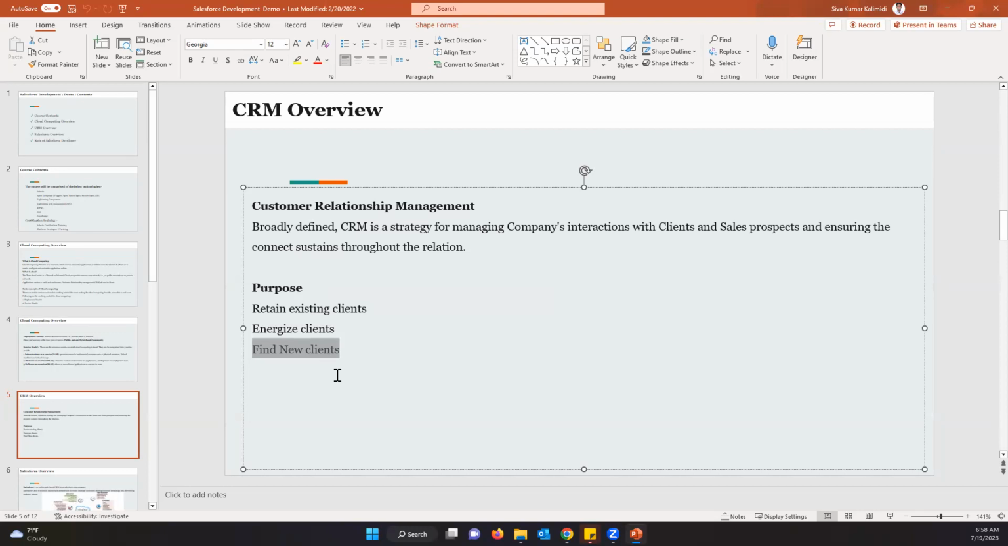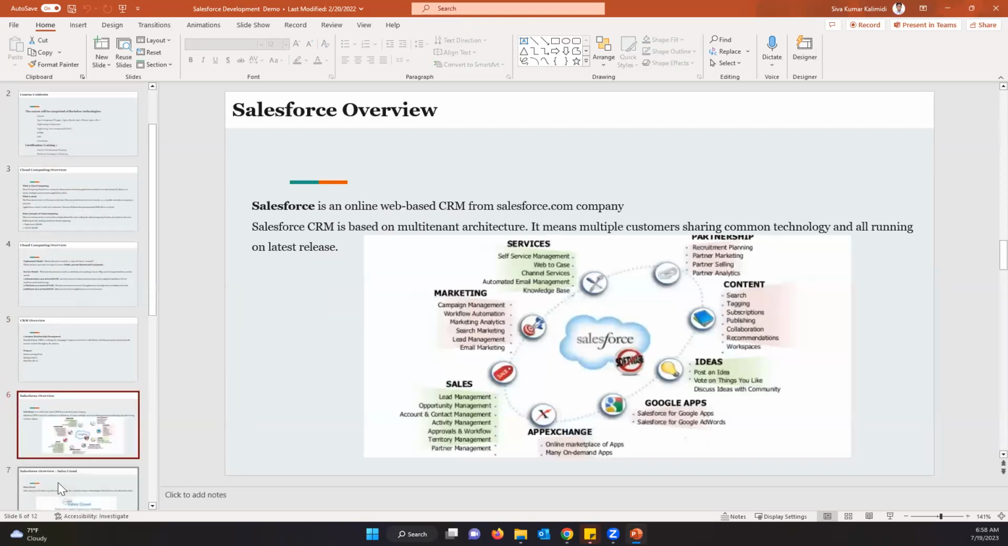Clear? Right. So now I'm coming to the Salesforce overview. You're clear with cloud computing and you're clear with CRM, everyone, right? So now we're coming to the Salesforce overview. Salesforce is nothing but a cloud CRM. That's it. Simple. It is a combination of cloud and CRM, where the CRM is hosted in the cloud. Salesforce is an online web-based CRM from the Salesforce company. That's it. Right.